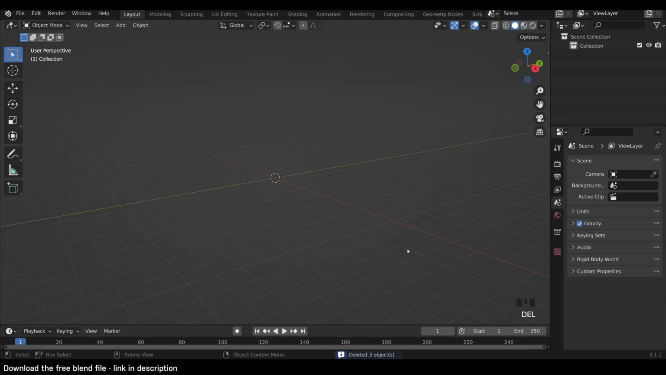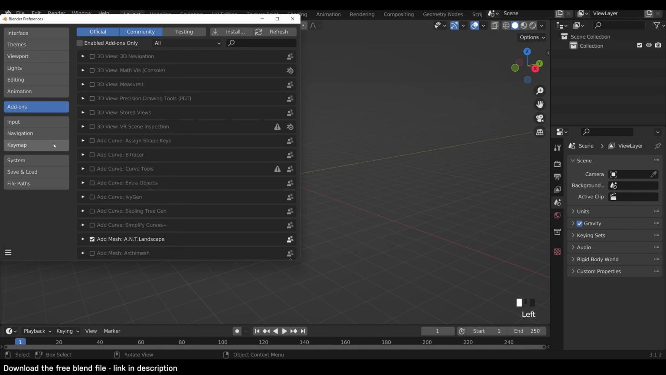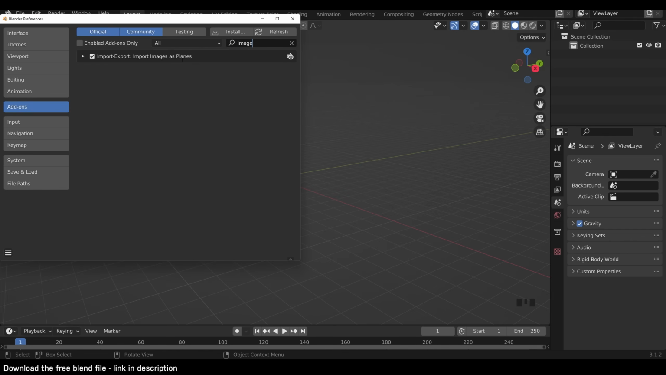So select it all and press delete. And it helps greatly if you have an add-on called Images as Planes. It comes with Blender, but you just have to enable it. So up to Edit, and then Preferences, under Add-ons, type in Image, and there's Import Images as Planes. Just make sure that's ticked and close this down.